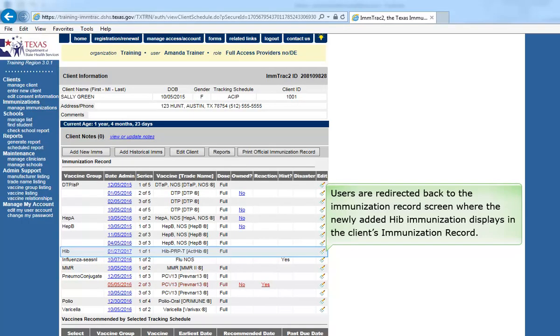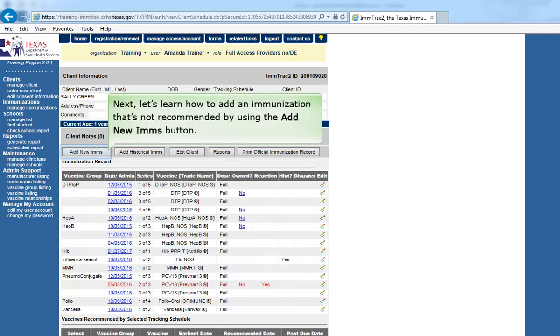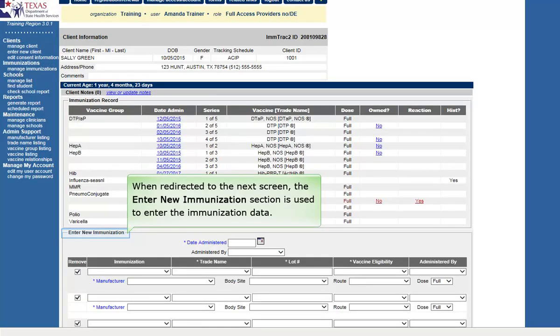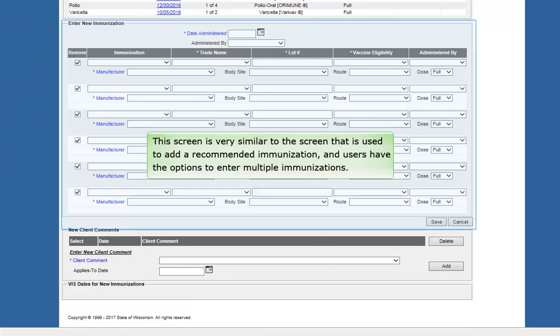Users are redirected back to the immunization record screen where the newly added Hib immunization displays in the client's immunization record. Next, let's learn how to add an immunization that's not recommended by using the Add New IMs button. Step 1. Click the Add New IMs button. When redirected to the next screen, the Enter New Immunization section is used to enter the immunization data. This screen is very similar to the screen that is used to add a recommended immunization, and users have the option to enter multiple immunizations.